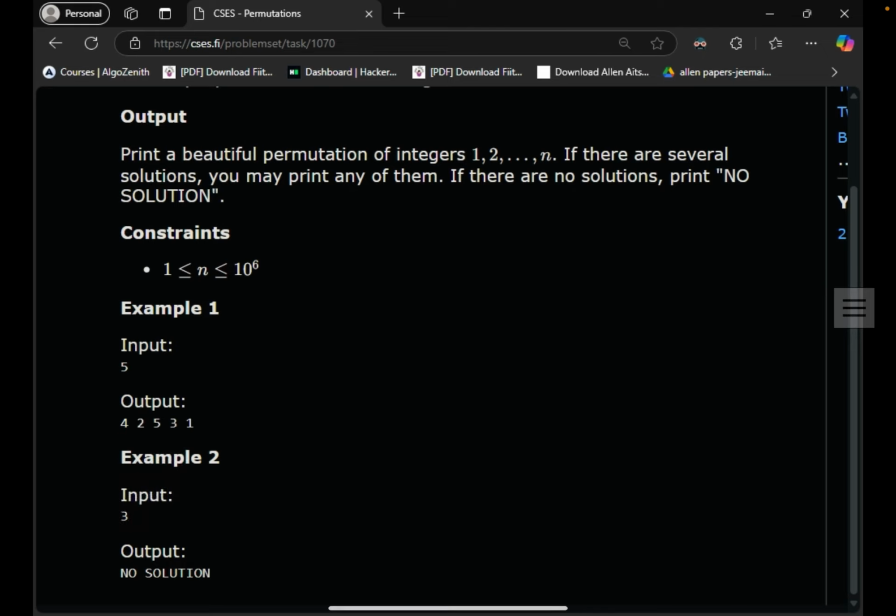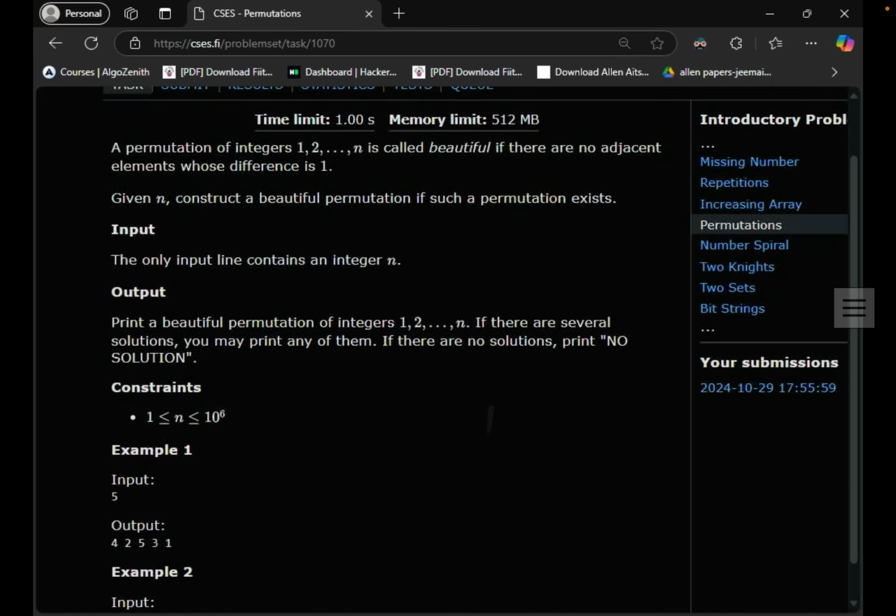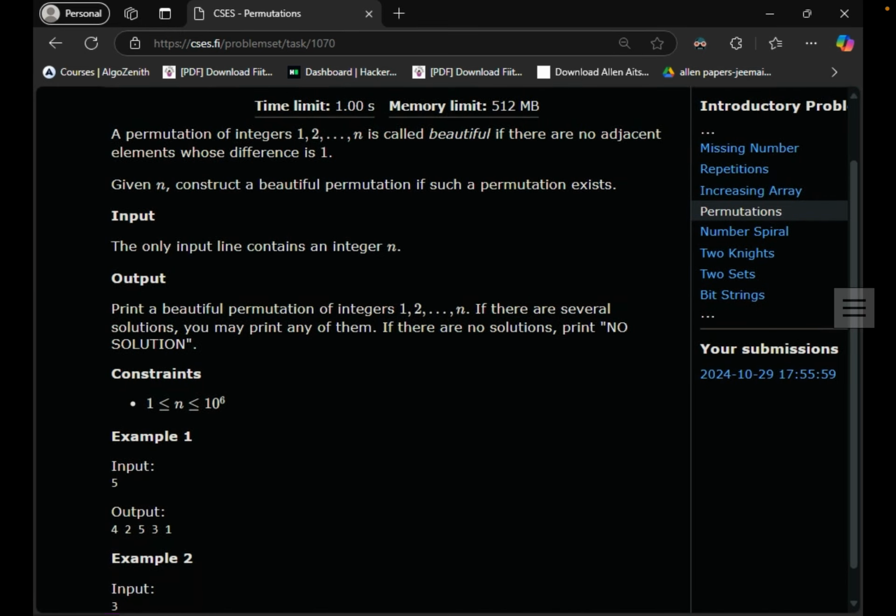The difference between 4 and 2 is 2, 2 and 5 is 3, 5 and 3 is 2, and 3 and 1 is 2. So the difference between any of the consecutive elements is not equal to 1 or less than 1. So he is asking us to find a kind of permutation if possible.